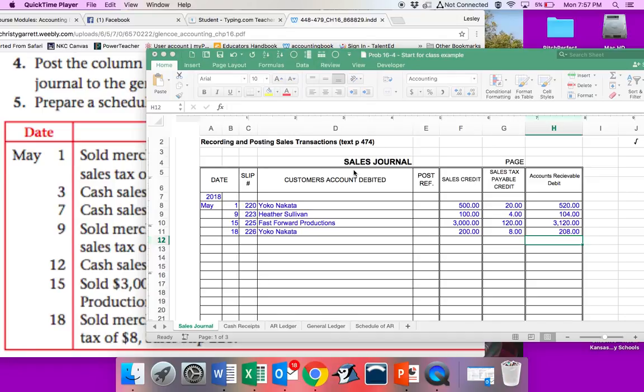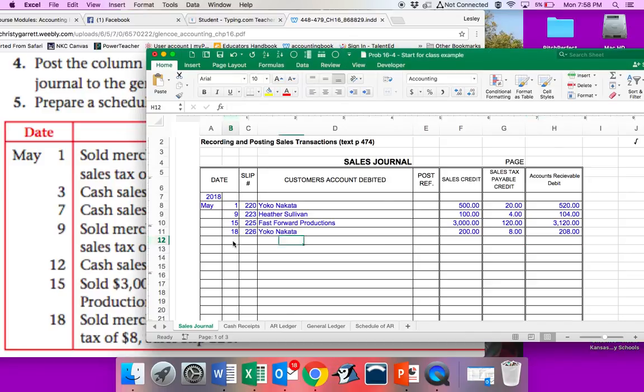All right, let's talk about how to post and total. On the 31st, we're going to total. So we go equals sum, and I'm going to highlight all these and hit enter. That's going to total, equals sum. And actually, since we're just adding across, we're going to click here, click and drag.